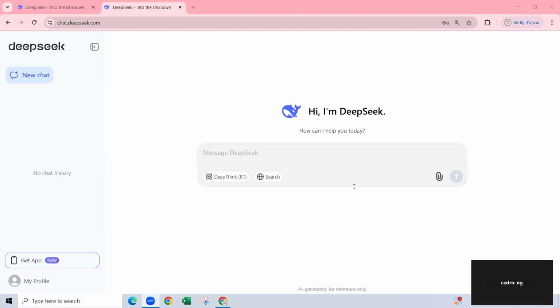Today, I'm going to show you how to use DeepSeek. DeepSeek is an AI chatbot like ChatGPT. It helps you to answer questions, write content, and solve problems. It can even read uploaded files like PDFs, Word, and Excel. As of now, DeepSeek is free.